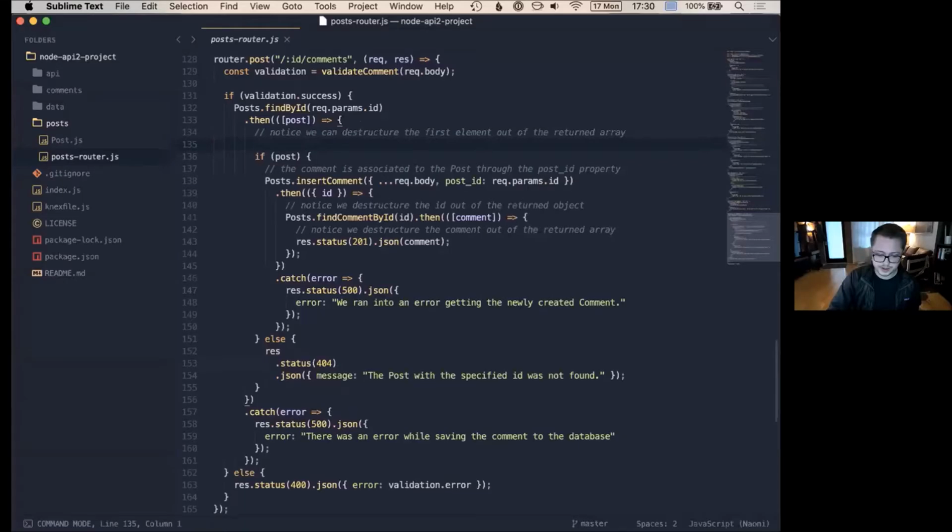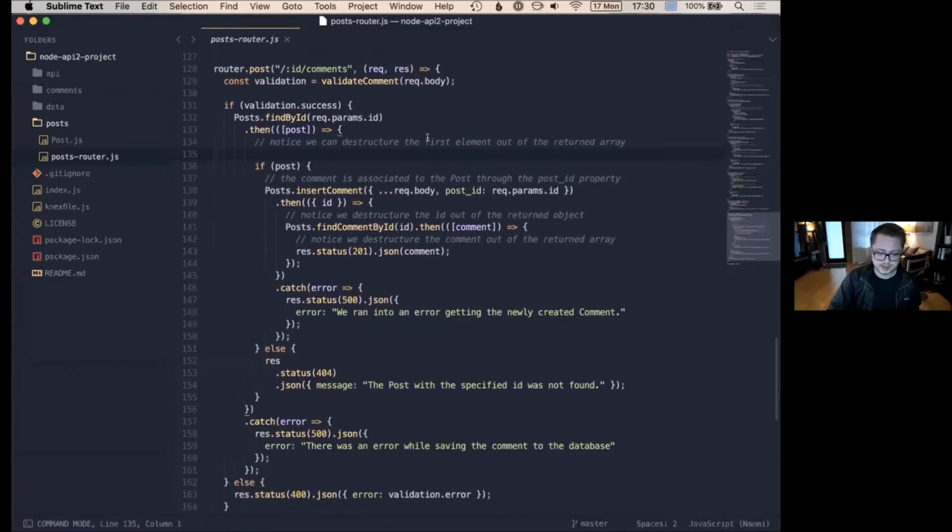Through it really quick. So this method in particular, the router.post for the post/id/comments. All right, so this one's a little bit complicated because you got to do a couple different things. So first you validate the body. You got to validate that request body, make sure the data's expected.